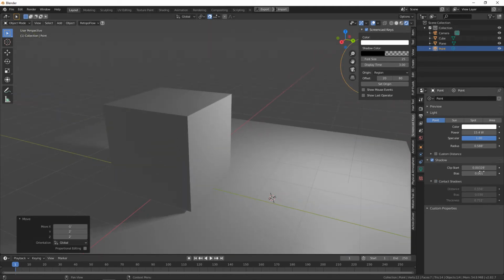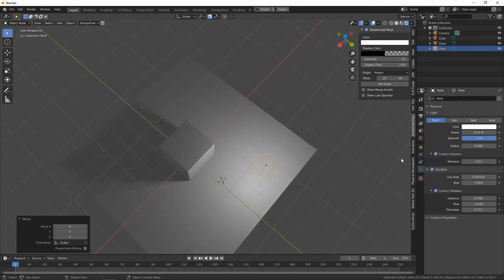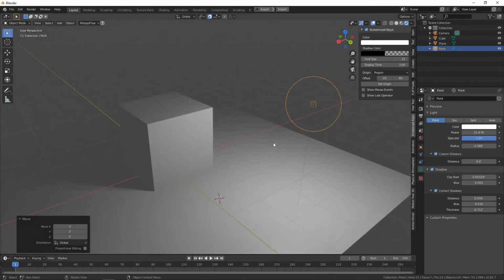Of course, you have bias right here. Bias is the distance right here. However, there's a small gap it doesn't fill, and that's why we use contact shadows. Anyway, custom distance, if you checkmark that, it'll allow you to limit the distance artificially as if this was not a real light, because it's not a real light, rather than dealing with the wattage.